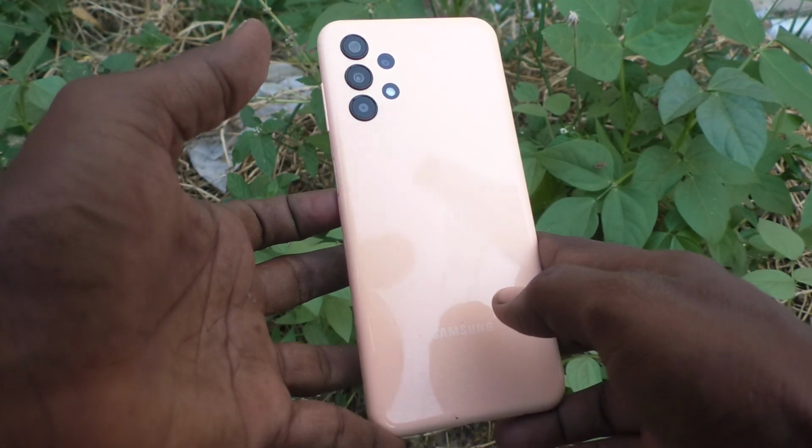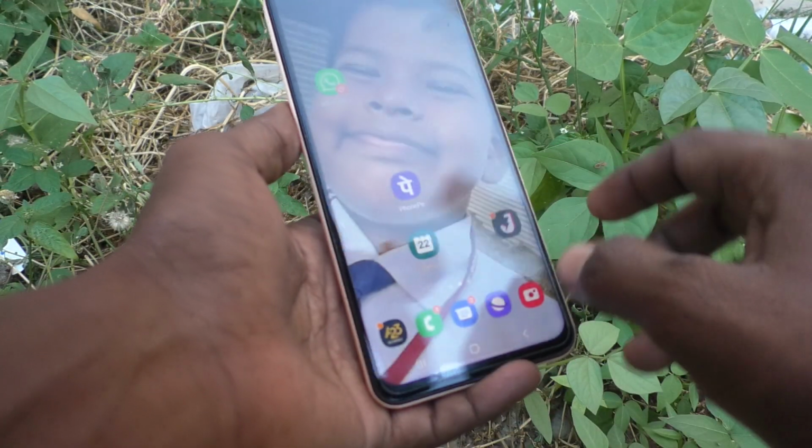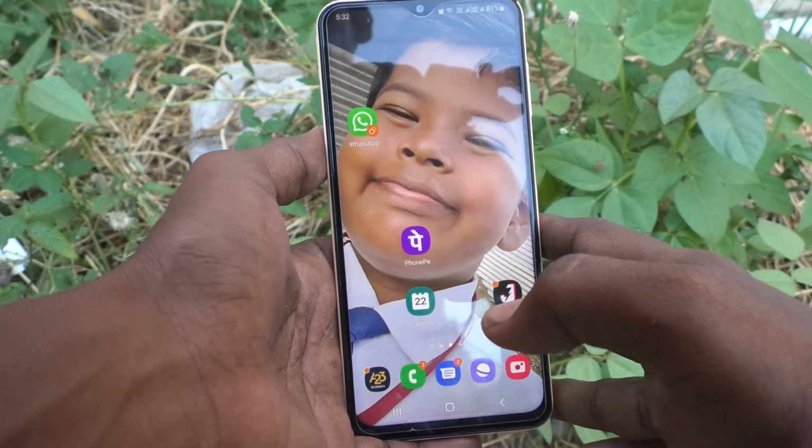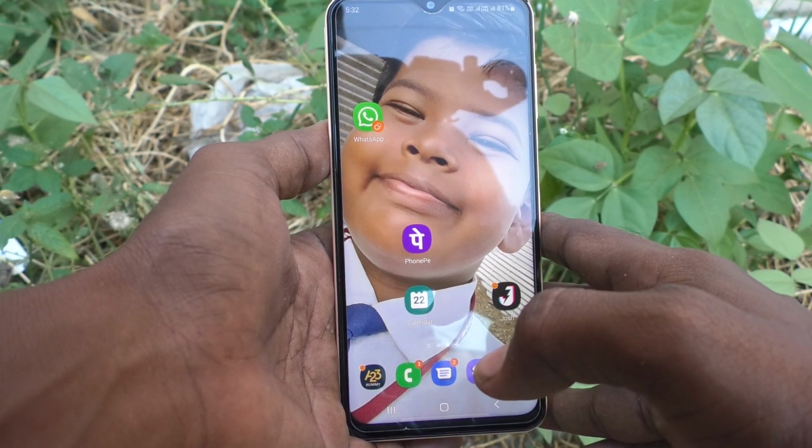Here is Samsung Galaxy A23 smartphone. In this video you will learn how you can set dark mode in your phone Samsung Galaxy A23.